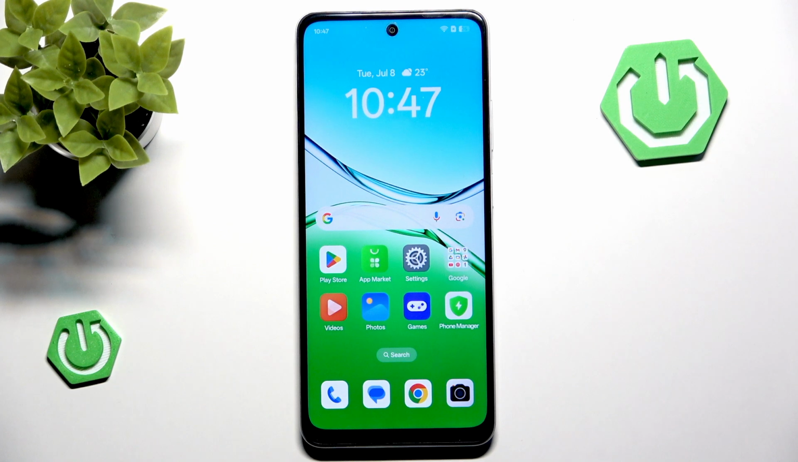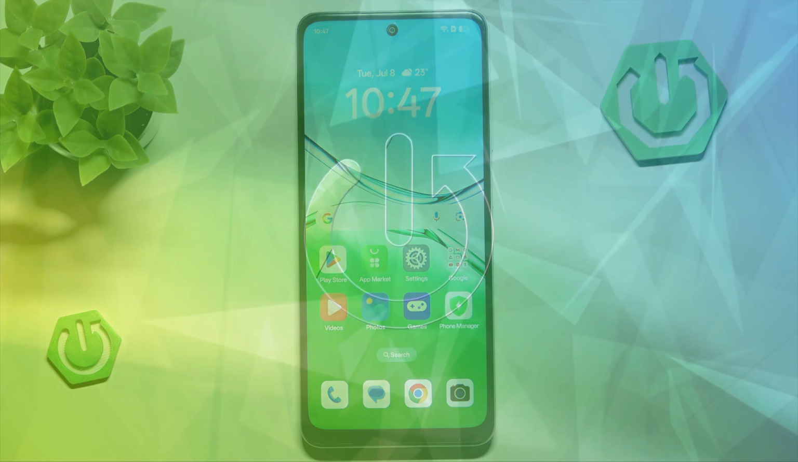In this video I will show you how to change screen timeout on OPPO A5m. Let's begin.